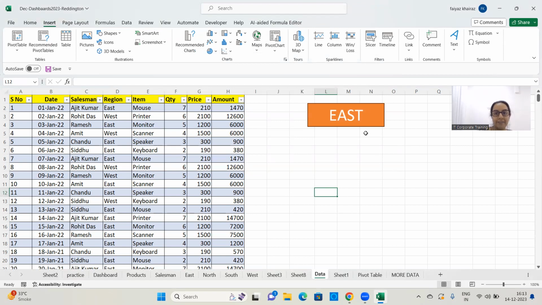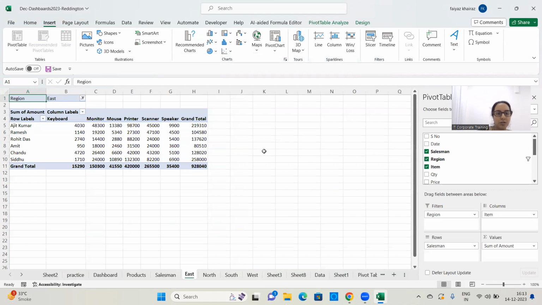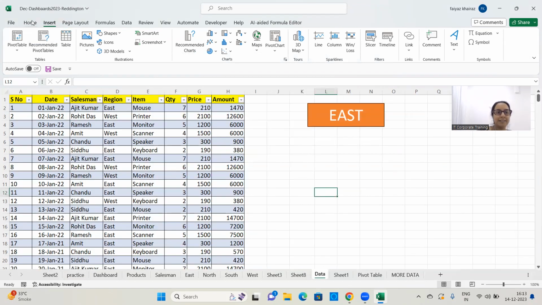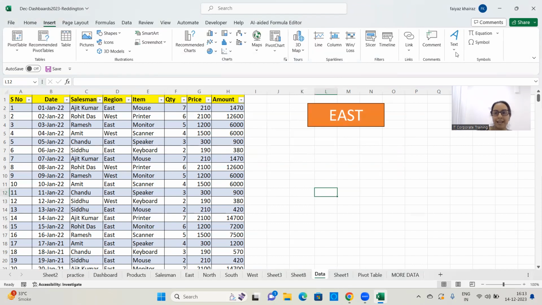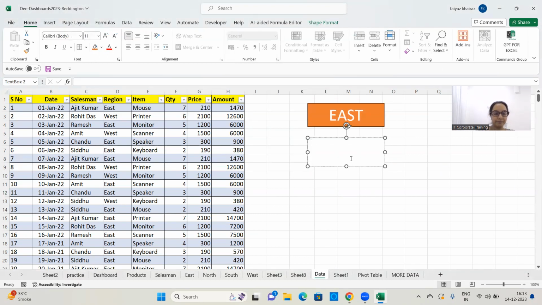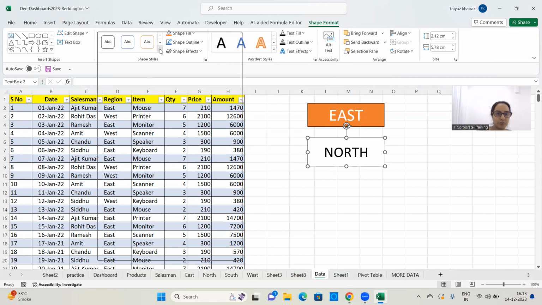Now click outside. When you hover over East, a hand icon will come and you can see the link. Click on it and it will take you to the sheet called East. In order to repeat it for North, you can repeat the same procedure. Click and drag and create a text box. Type your text inside the text box and then link it to the sheet called North. Another way of doing this would be to first create your text boxes, okay? Format your text boxes and then link all your text boxes.